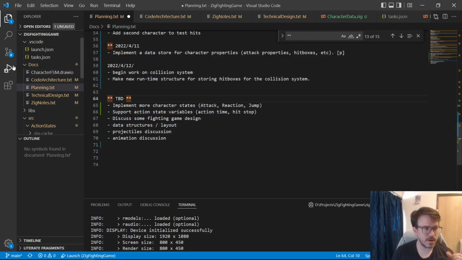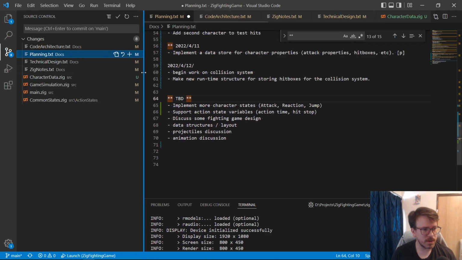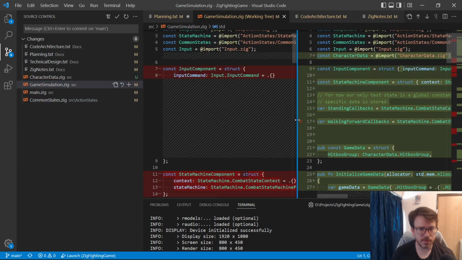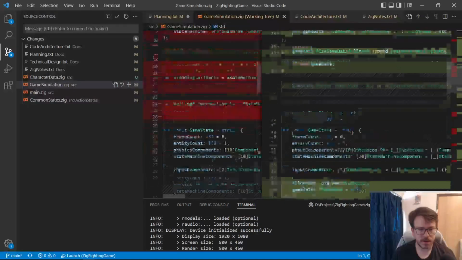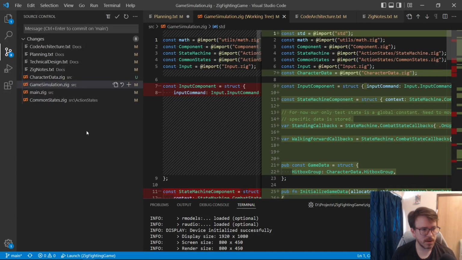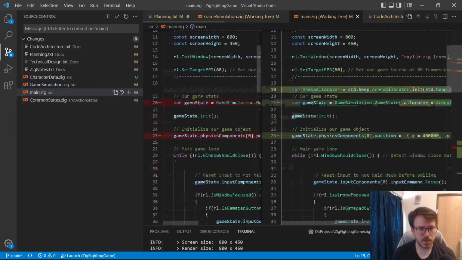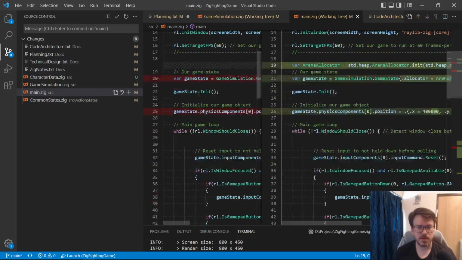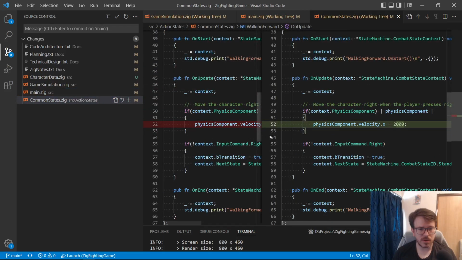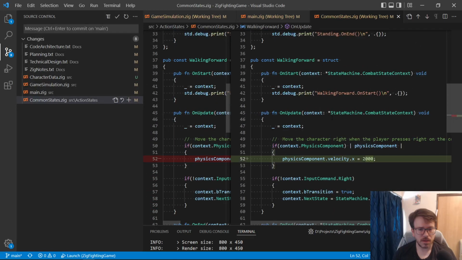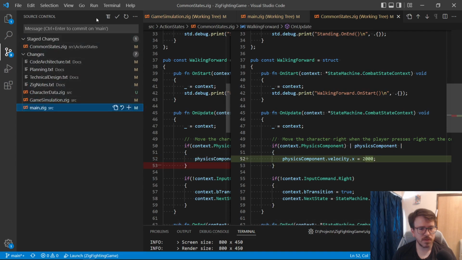So last time, let me look at our diff real quick. What were we working on? Oh, we did some work on the game simulation here, just setting up permanent game data. I'm going to commit some of this stuff soon, but I don't want to commit it as is. We did some allocation stuff, and I just adjusted some things for testing. Let me commit this real quick.